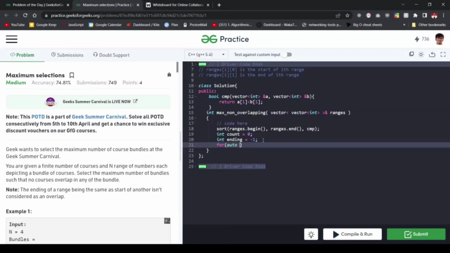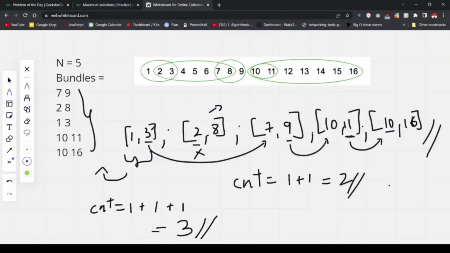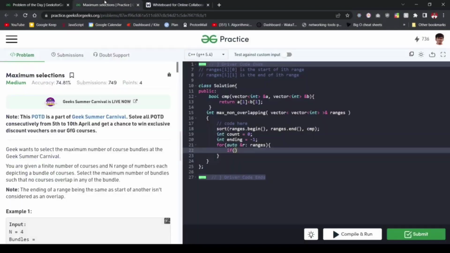So we'll loop over our ranges. Now we'll make a check. Since my ending is marked by -1, I'll make a check if the ending value of the current range is less than the beginning value of the next range. If that is the case, then I'll simply increment my counter.